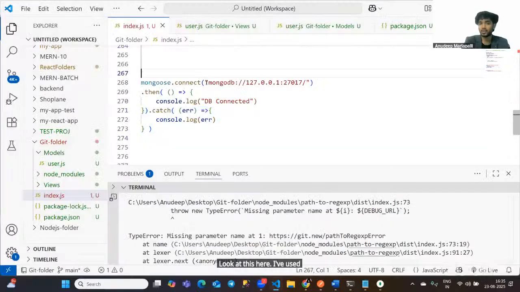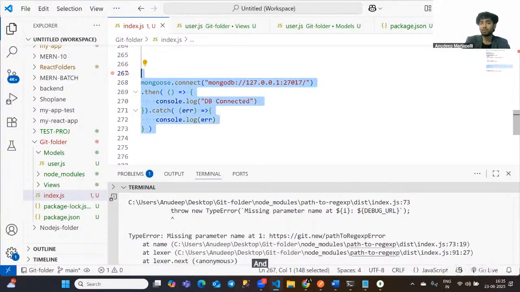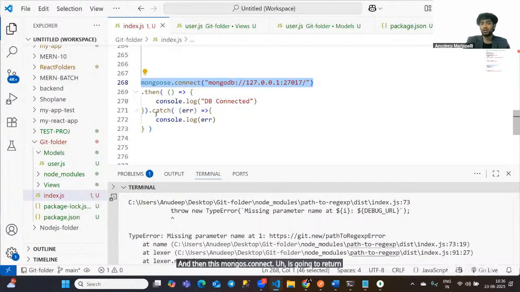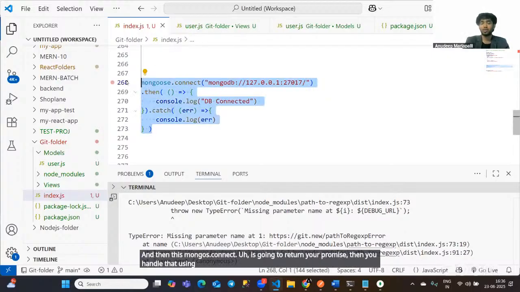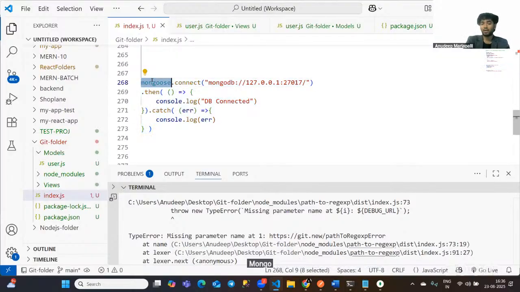Look at this here. I've used mongoose.connect. Inside this, you just need to put this MongoDB link, and you will be able to connect to your database. Okay, you can have an Atlas link there, which is going to help you to connect to your cloud database. And then this mongoose.connect is going to return a promise. Then you handle that using dot then and dot catch. You can also use the MongoDB package as well. Instead of this, you can simply go for the MongoDB package and connect your MongoDB database.